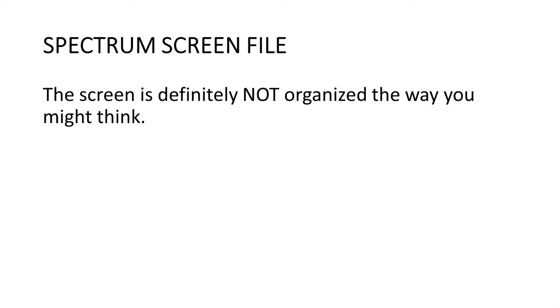Any Sinclair machine, there's always going to be some real weirdness to it. I'm sure there was a really good reason why they did this, but I don't know what it was. Normally, you would think the first line in the screen memory would be the first line of video on the screen, the second chunk of pixels would be the second line, and the third chunk of pixels would be the third line. It does not work that way at all.